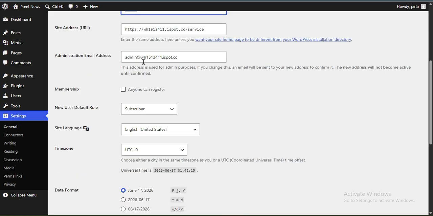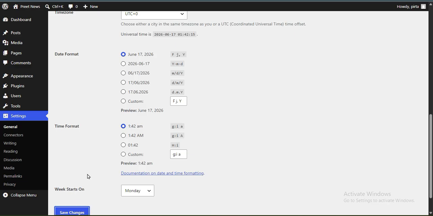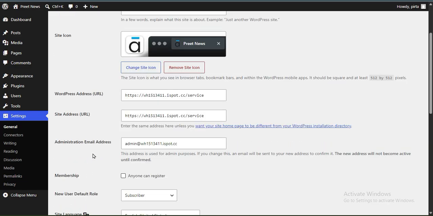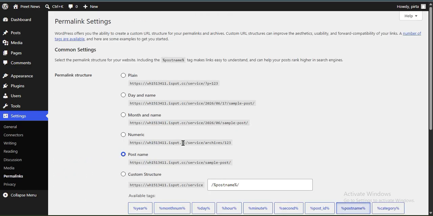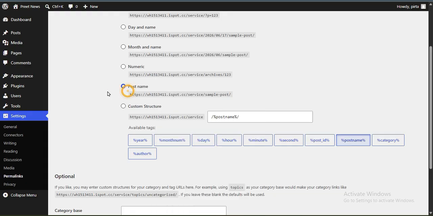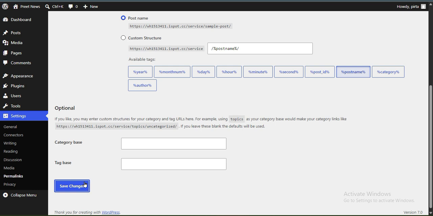And then you have to ensure your admin email address is correct here. After all the settings, save changes. And for the next setting, we will go to permalinks. In the permalinks, make sure you set it to post name. After you click on post name, save changes.